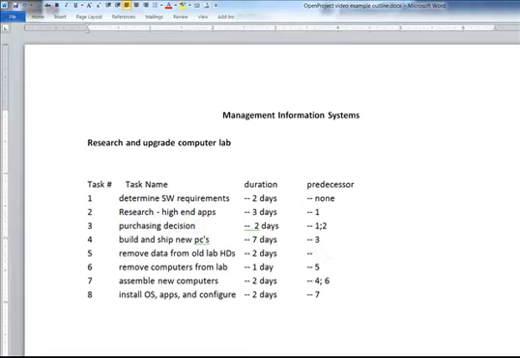Because what can happen, people can still be using those machines in that lab during that time frame. But about this build and ship new PCs, we'll have those machines in just a few days. So once this purchasing decision is made, then we can go ahead and start removing data from the old lab hard drives.